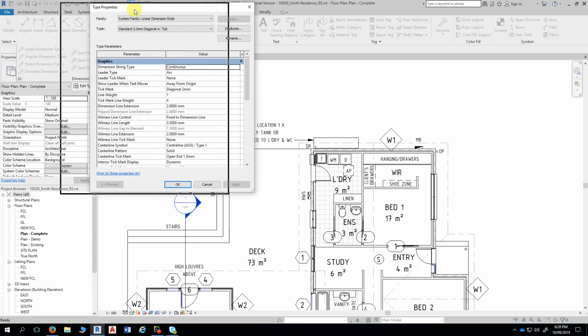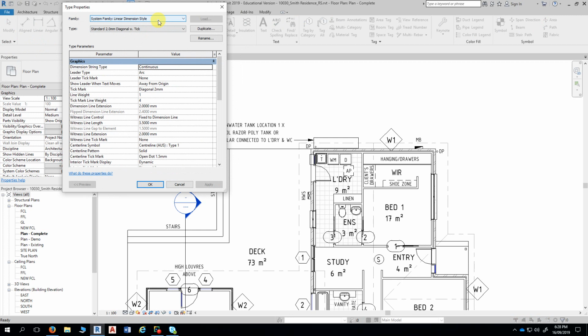In this particular project, there are 3, and you'll actually be using 2 of them. This one here, the diagonal with tick and the diagonal with arrow. So for the floor plan, it'll be this one here. Please note, do not use this one at all. Do not use this top one for any dimensioning within the project.